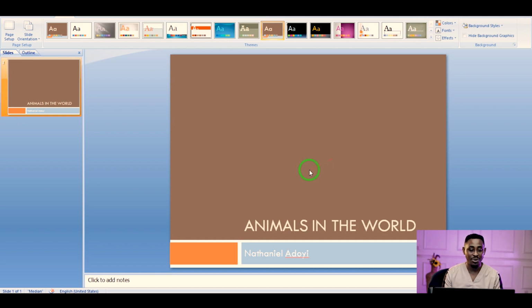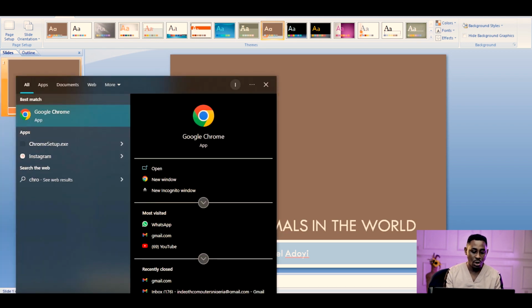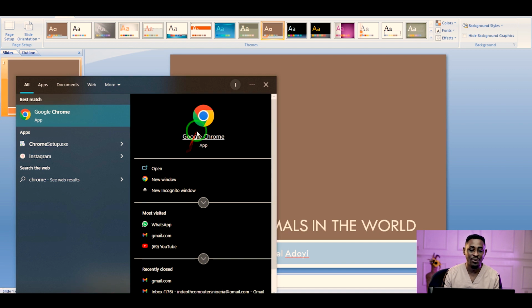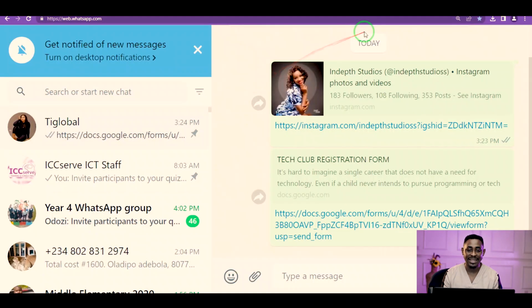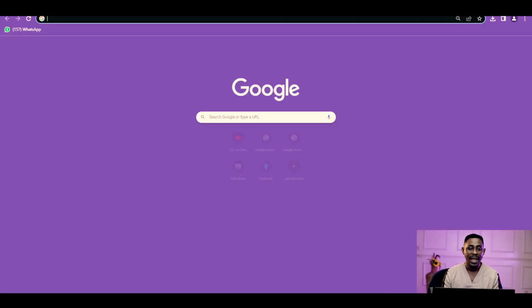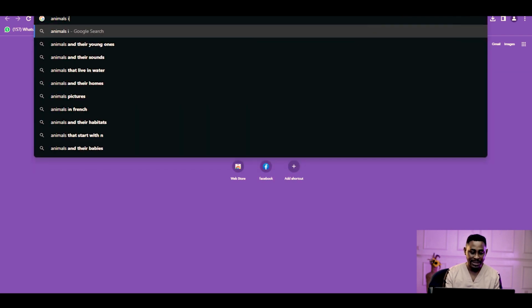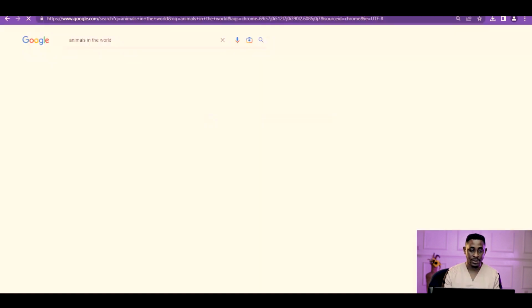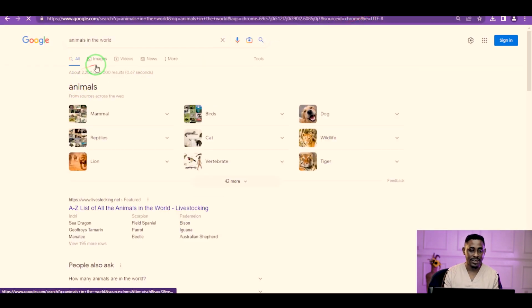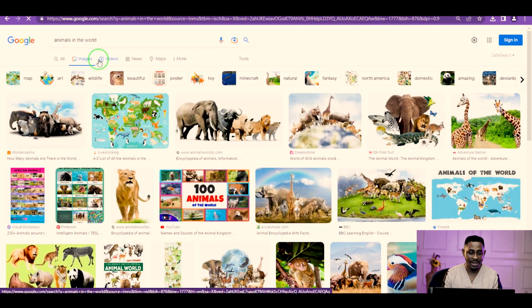So to use Google Chrome, I could just click my start button and type the word Chrome. Now you can see Google Chrome. This is the icon for Google Chrome. So I'll just select Google Chrome, and then I can select any of these icons. Then I can just type the word animals. Now I'll just click images, and then I'll have different animals.